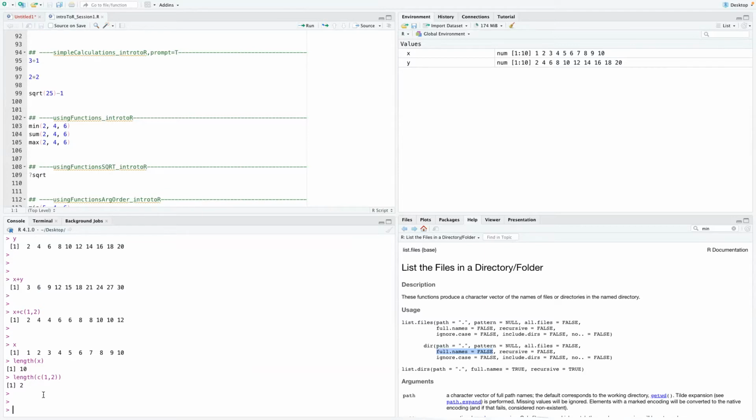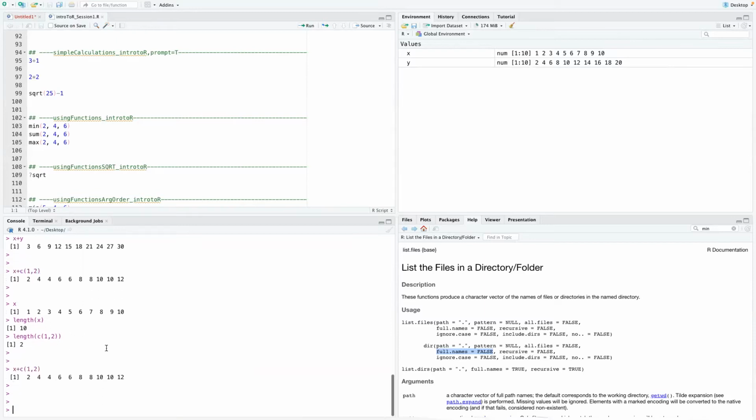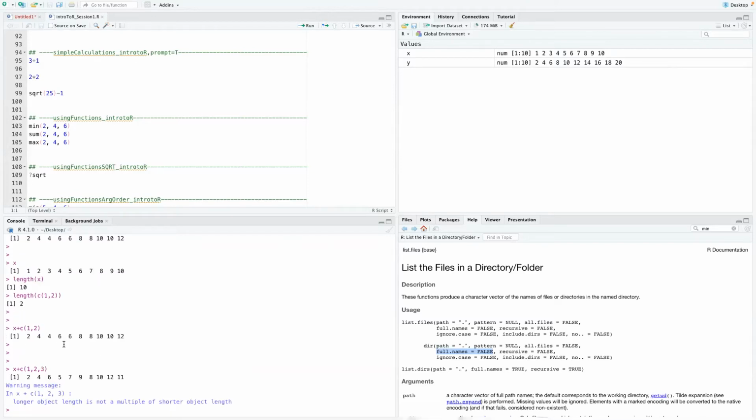And so if I do the actual addition here, it's adding 1 to the first position, it's adding 2 to the second position, it's adding 1 again to the third position. And so it keeps repeating. Now, if I do this with a slightly longer vector, 3 doesn't go into 10. There's a leftover. And so it gives me a warning. It still does it. It's going to go 1, 2, 3, 1, 2, 3, 1, 2, 3, and then 1.